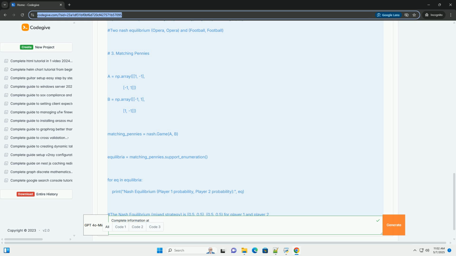Game size: support enumeration can be computationally expensive for larger games with many strategies. Consider using other algorithms, like Lemke-Howson for 2-player games, for larger games. Mixed strategies: Nashpy provides tools for finding mixed strategy Nash equilibria. Install Nashpy: you'll need to install the Nashpy library before running the code. pip install nashpy.